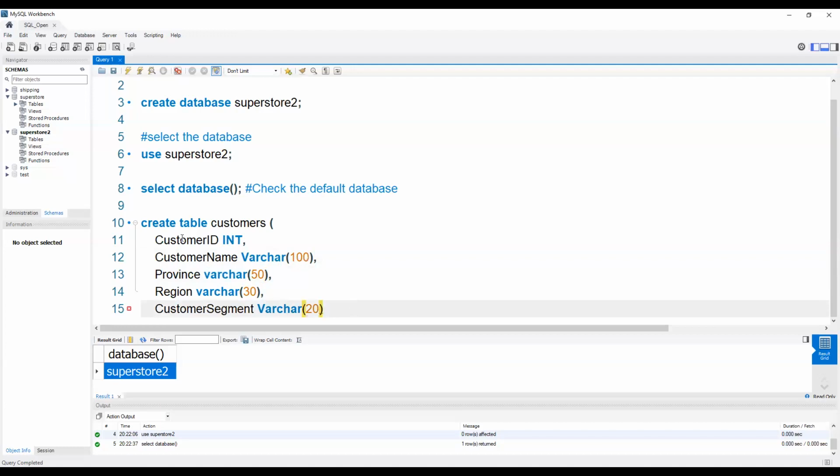So for each column, right, you type in the column name and then the data type, right? To move on, you would add a comma. For the last column, you're just going to close the bracket, right? So when you open up here, and end off your query with a semicolon. So this is to create a table called customers.